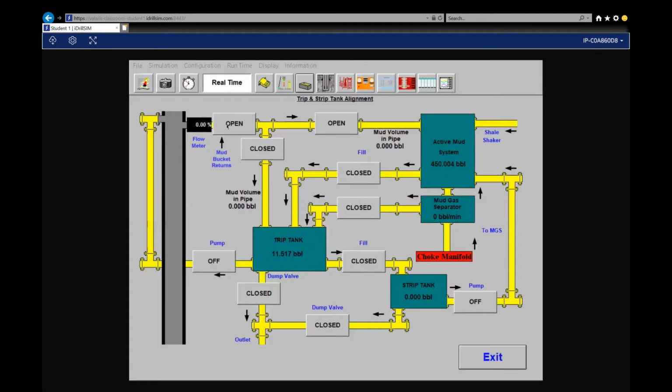The valve for the flow line is open. The valve to the trip tank is closed. And if we continue going down, the valve to the active pit is open. Now if we want to line up to the trip tank, we always want to open a valve before we close one. So let's open the valve to the trip tank and then close the valve to the active.